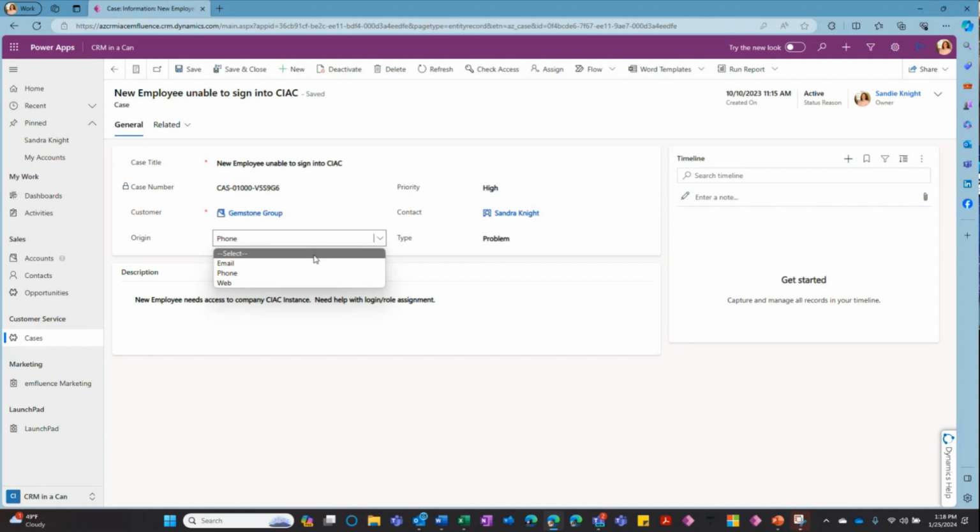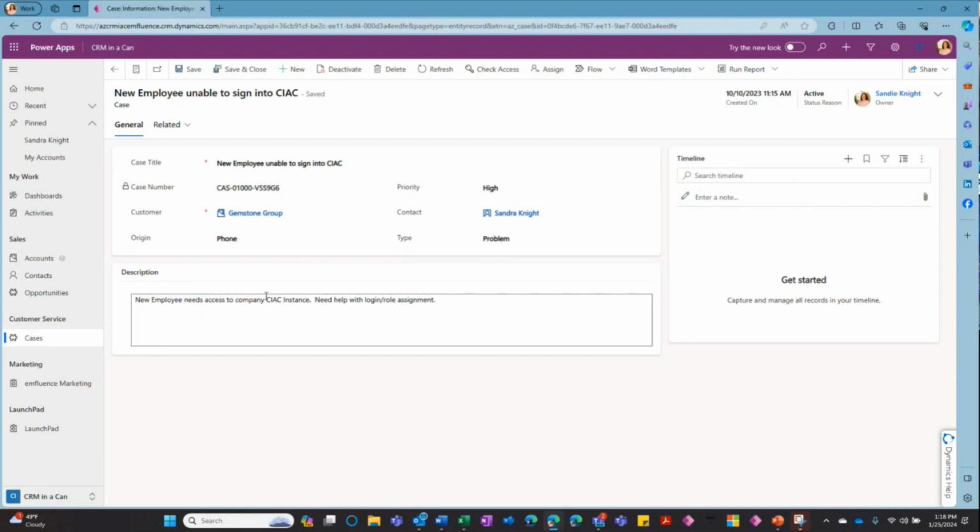Did they send you an email saying that they were having an issue? Or was it via the phone? They just gave you a call, or even if you have a web form. And this can all be integrated as well if you do have web forms so that the information can get pulled in. So if you have a support portal and they fill in a form via your website, it will automatically come in here and create the case for you. You can give a description here. And again, any of the interactions would show up on the timeline.